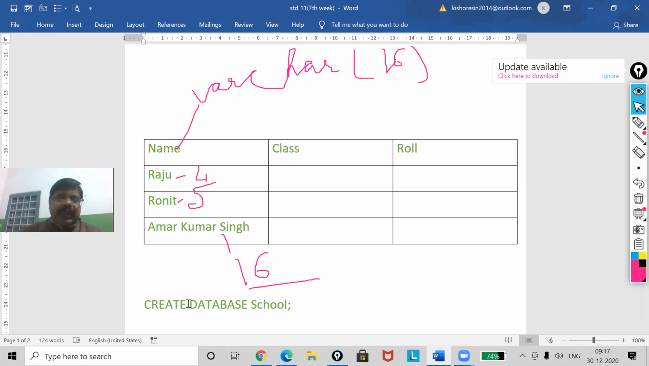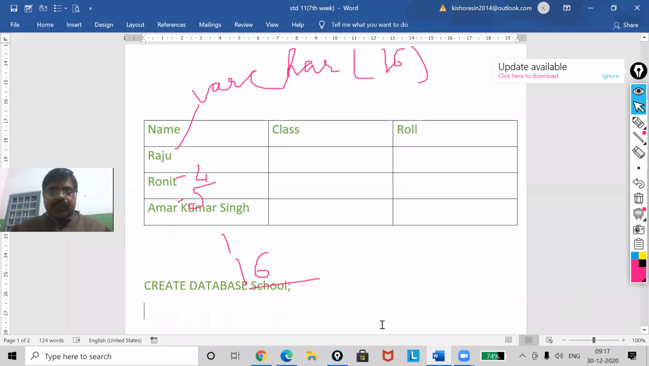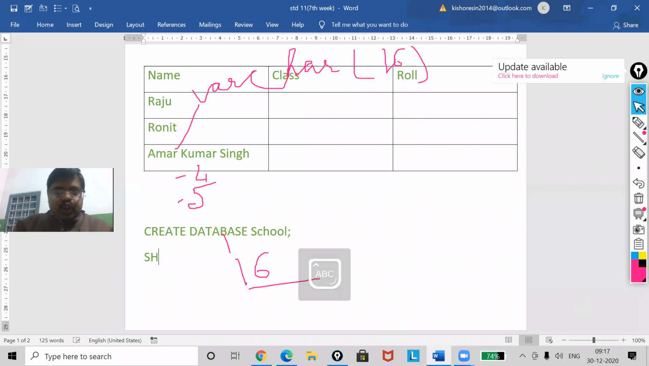But I want, before creating, to know which database has already been created by me or by someone. So in that case, you will write this SQL command: show databases.